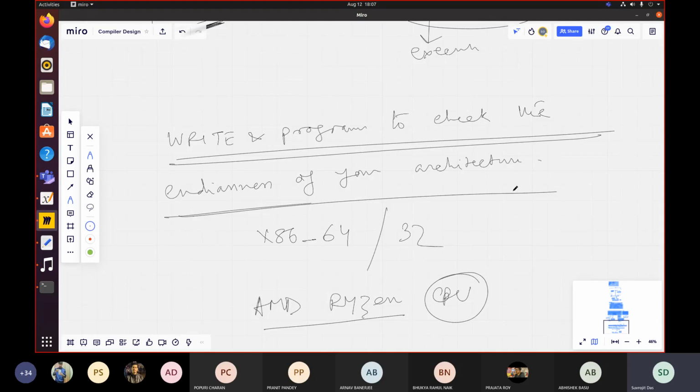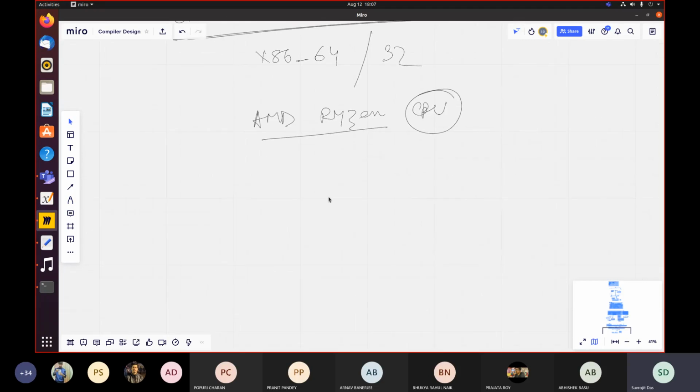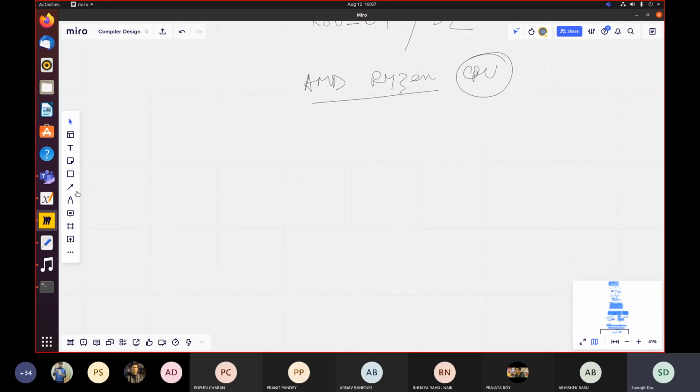Write a program to check the endianness of your architecture. Very simple program, assignment. And after writing this program, compile with gcc --save-temps --verbose -o endian_checking echeck.c.